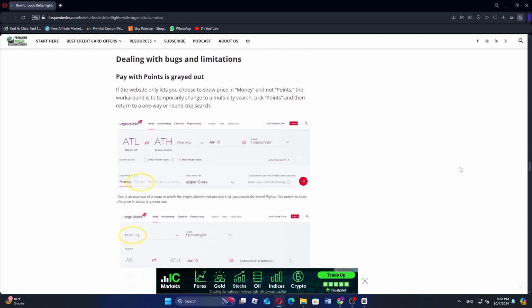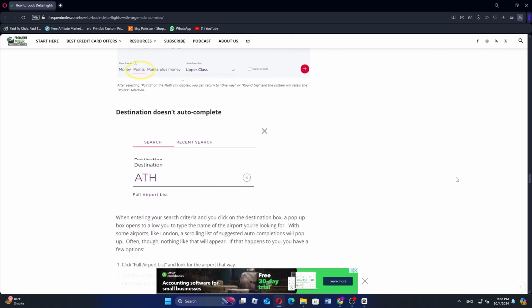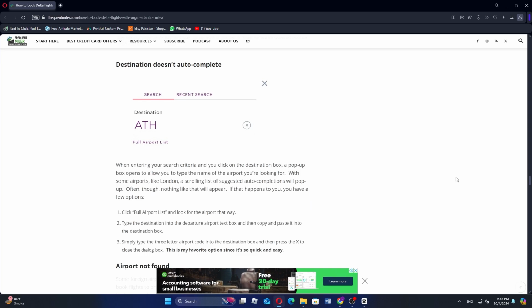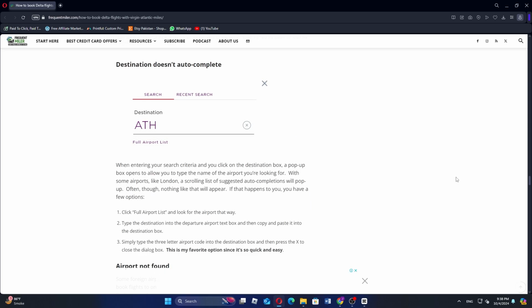If the website only lets you choose to show the price in money and not points, pick points, and then return to a one-way or round-trip search. When entering your search criteria and you click on the destination box, a pop-up box opens to allow you to type the name of the airport you're looking for.